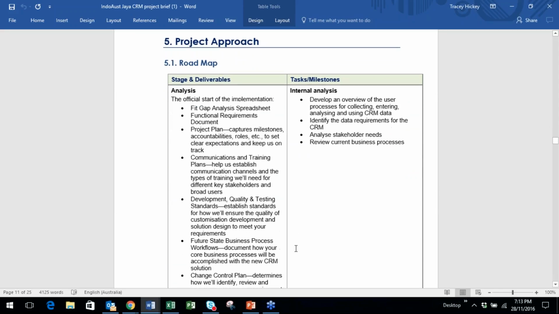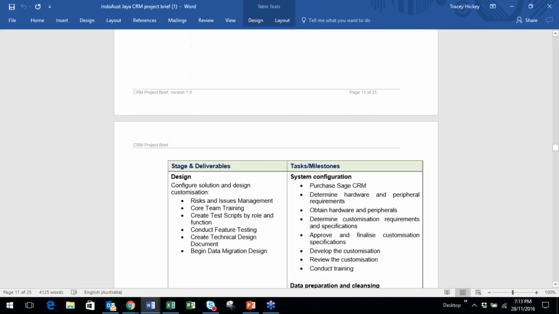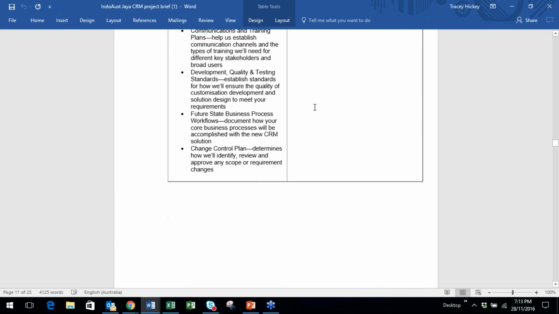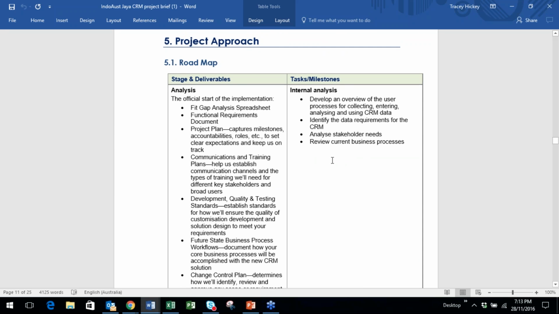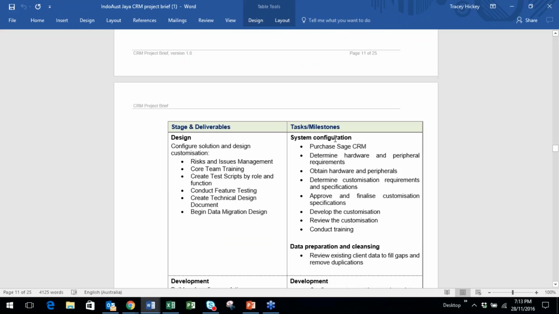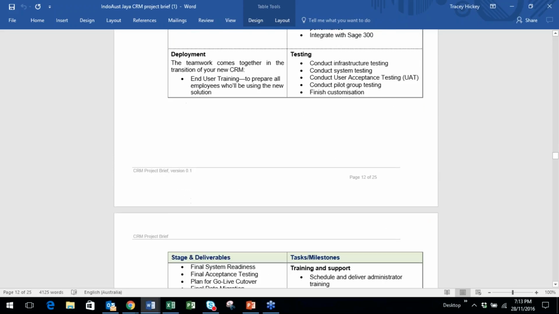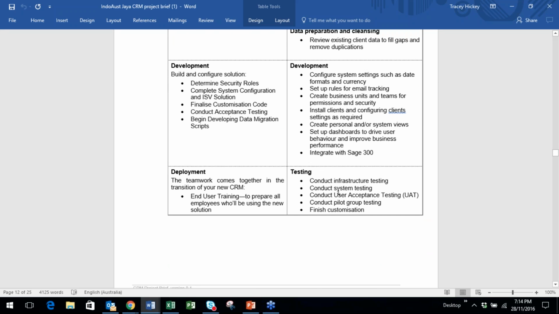Section 5 is really important for when you are completing your work breakdown structure, because it's going to give you all of the key stages, but also then all the tasks that are required underneath each of those stages. So you've got internal analysis, system configuration, and the tasks. So I would be basing my work breakdown structure on this tasks milestone column, utilizing this main heading, and having a stage. You know, we've got analysis, design, development, etc. As your stages or your phases of your project, and then having all this as your breakdown.